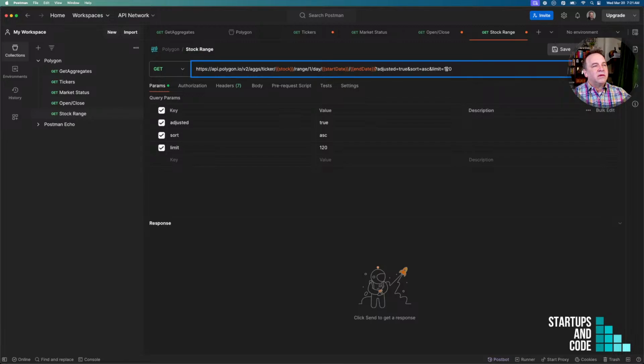Adjusted, sort, limit 120. Oh, how many? The number of base aggregates queried to create the aggregate results. The max is 50,000. The default is 5,000. That's just aggregate results. So let's say a company has 100,000 and you want to aggregate on that. The default is 5,000, so it'll take 5,000 and aggregate them. Sorting ascending: sort the results by timestamp will result in ascending, or the oldest at the top. Yeah, that's fine.